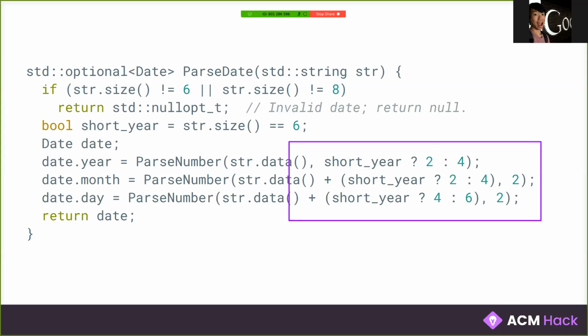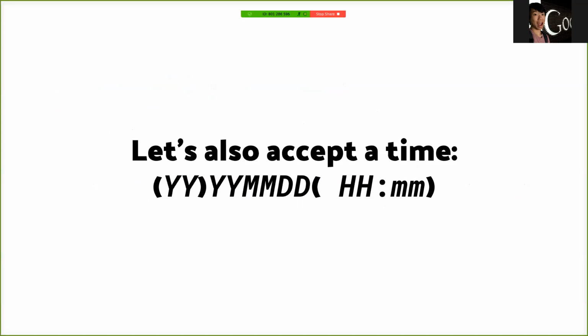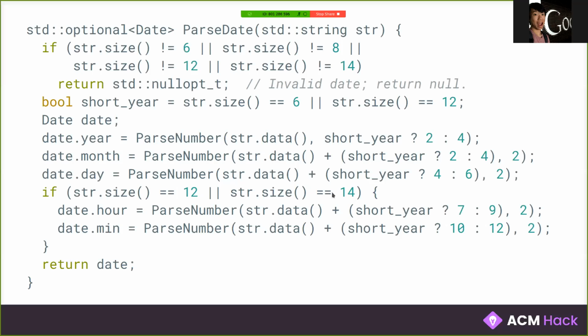Okay, great. And then the interviewer says, well, let's also accept the time. So not only are we going to accept all of those things that we just mentioned, having 2-digit years or 4-digit years, also month and day, but now we're also going to account for some optional time component as well. Okay, so first of all, the initial length check here is going to be a lot more complicated, because not only do we have the possibility where we have a 2-digit year or 4-digit year, we also have those possibilities plus additional characters on top of that.